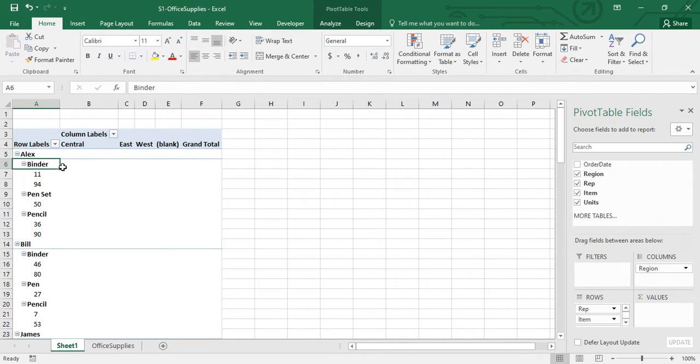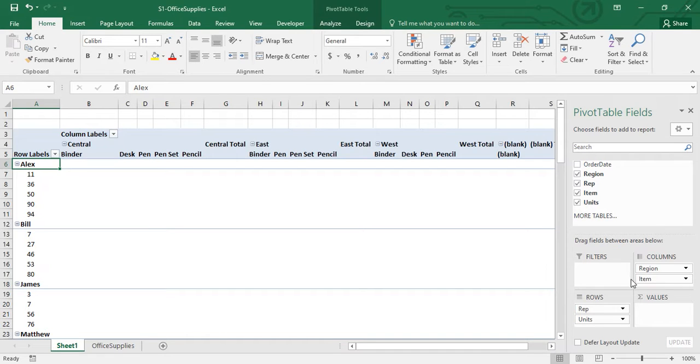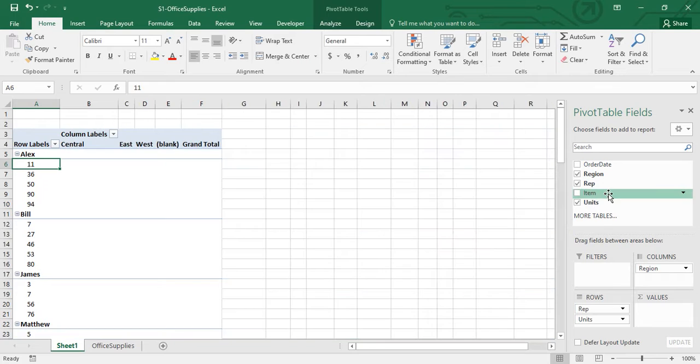So here you can see there are 11 binders over here and 94 binders over here, but you would be confused about which region it belongs to. So if you bring this item to under the region, it will not be fine, right? So let us keep it here, item. Without the item, you will not know what item they have sold and in which region, right? So what we would be doing is, let us do one more thing.